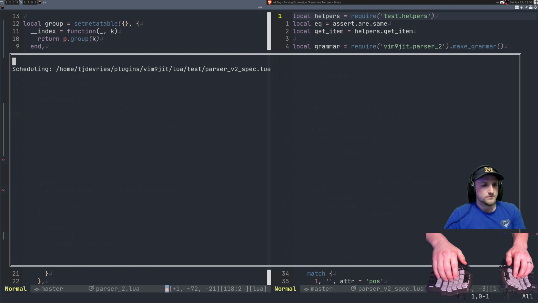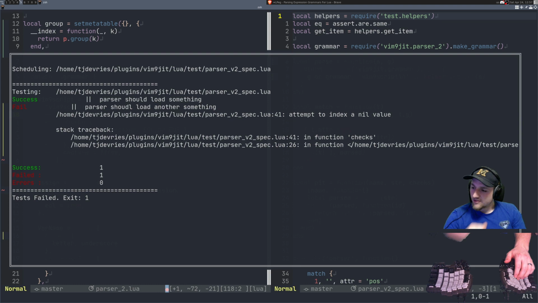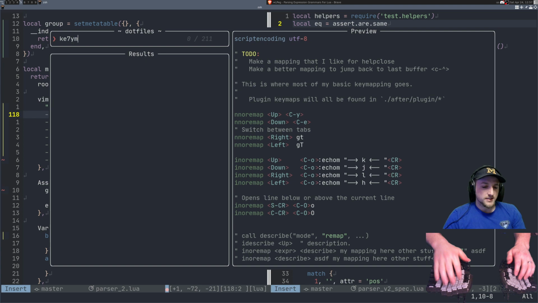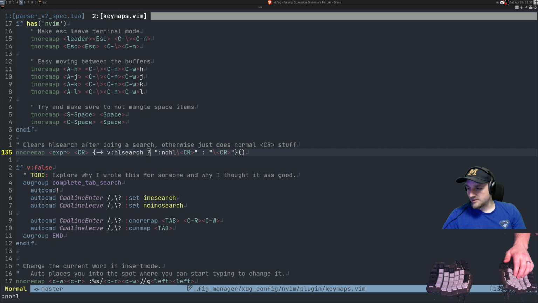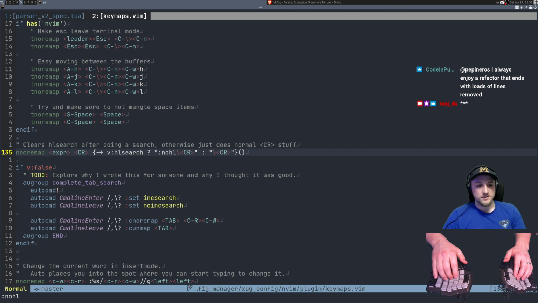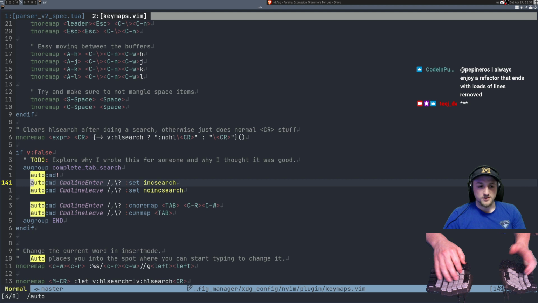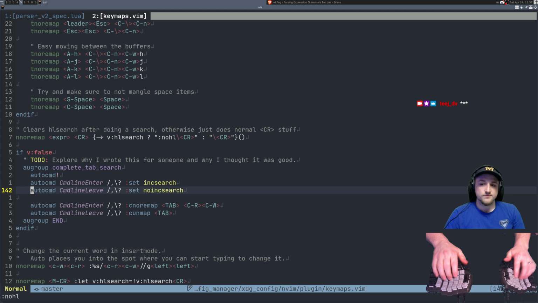Write first, refactor later. Do you have autocomplete for no HL? Are you triggering the mapping? I've got it. So I've got key maps. No HL. I have enter. It checks if no highlight search is currently on. If it is, then it sends no HL. Otherwise, it sends regular enter. So when I do something like auto, when I press enter, see it turns off and then does nothing else. Otherwise, it does something.